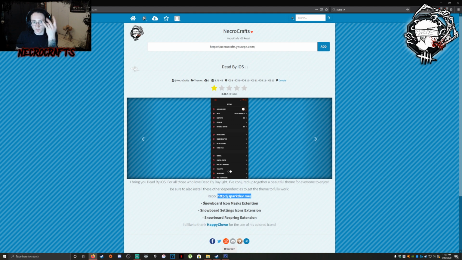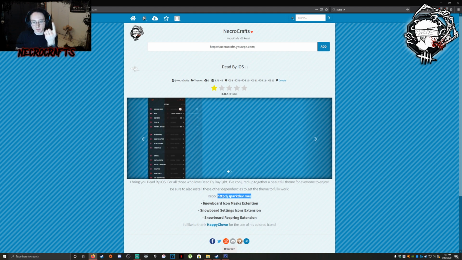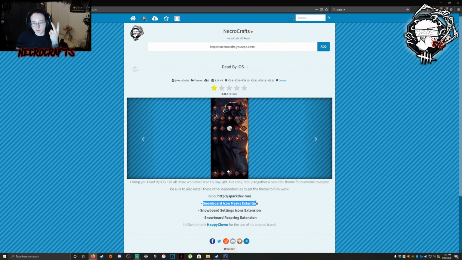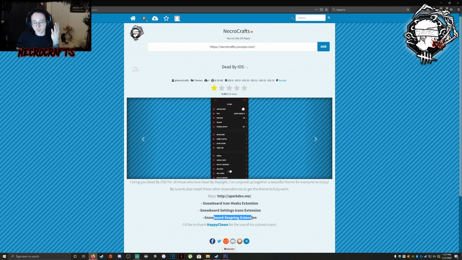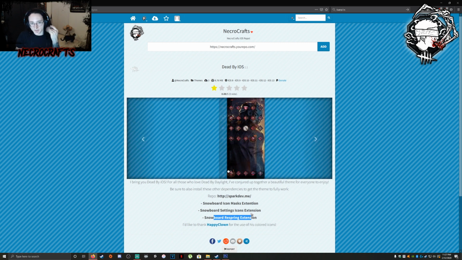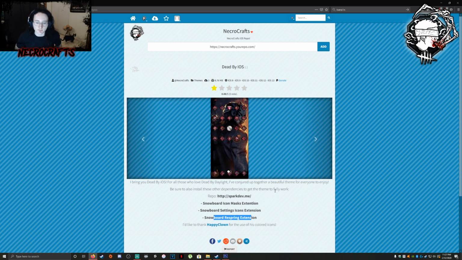So you're going to need about 4 tweaks to get this to work. One is Snowboard. The second is the snowboard icon mask extensions, then the snowboard settings icon extension, and then the respring extension. Those are the 4 things you're going to need to be able to use this tweak to its full potential.